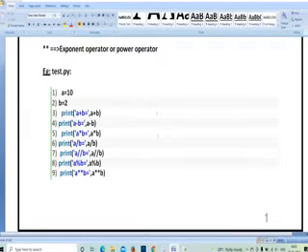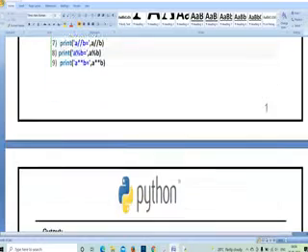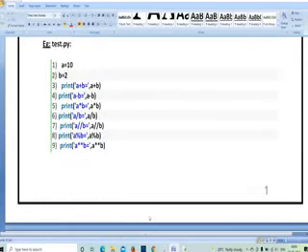If it is minus, you have to use the minus symbol. If it is multiplication, you have to use the multiplication symbol. If it is division, you have to use the division symbol. Like that the operator will vary. So this is an example you can see here.